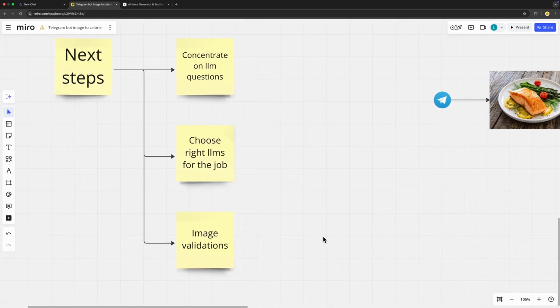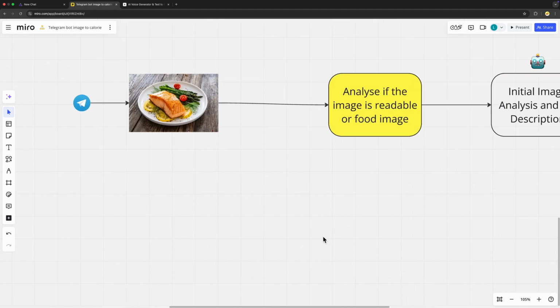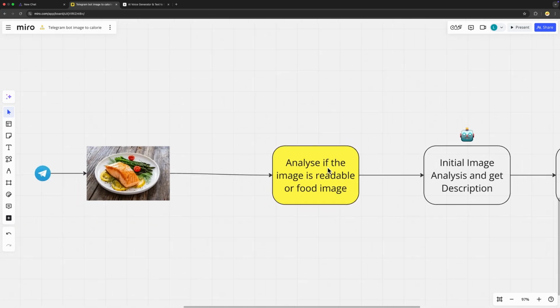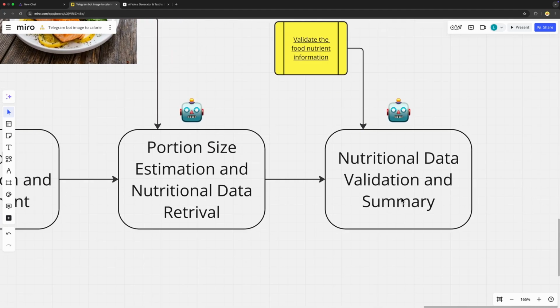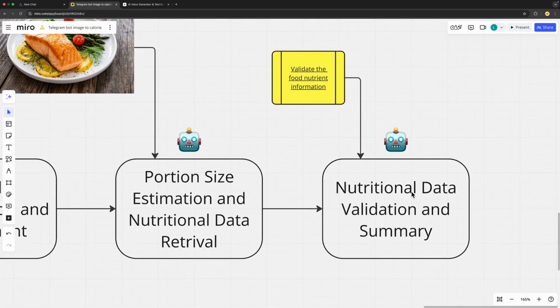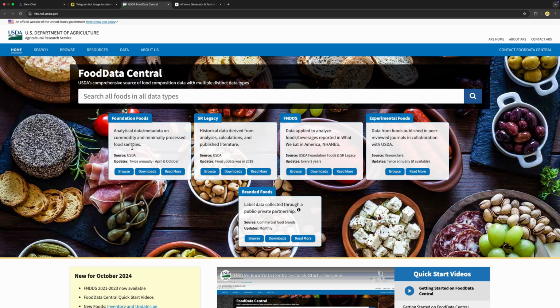Third, implement image validations. Currently, we're taking any image and processing it through all the models. Instead, add a step to validate the image first. Analyze if the image is readable or if it's actually a food image before processing it further. Also, at the last step, when we get the nutritional data, we're just sending that data directly to the user. We could add a step where we fetch nutritional information from trusted sources like USDA food data using their APIs and give that information to the LLM to cross-check before sending it to the user.